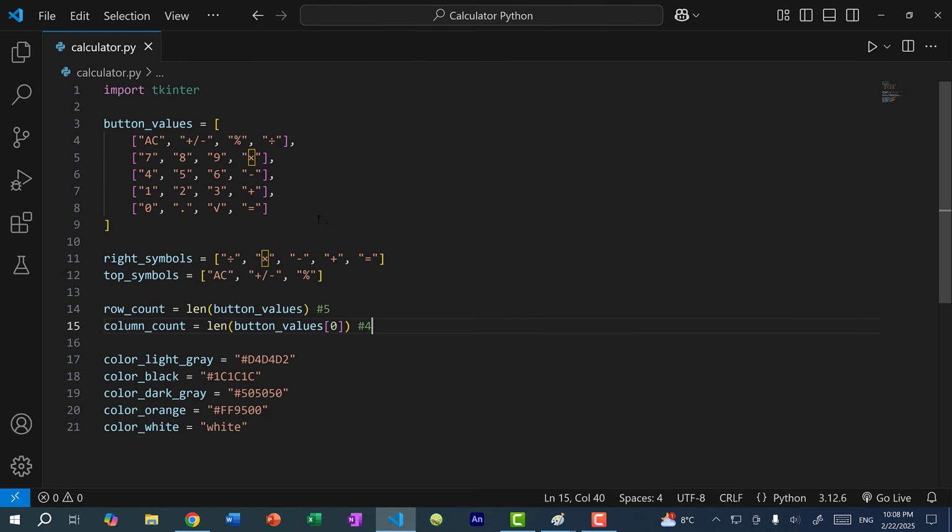And so in the future, if you want to add more buttons, then you just need to change the code here and you wouldn't have to update the count in these 2 lines. Alright, so this is all we need for our setup for now. And let's start by creating our window.